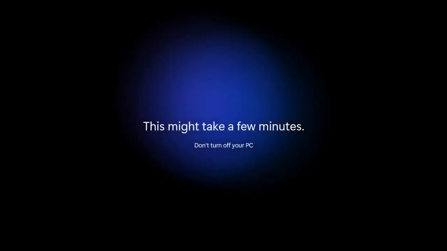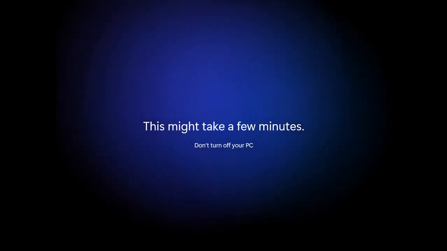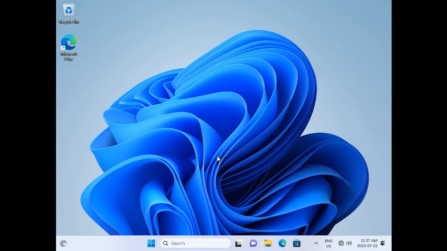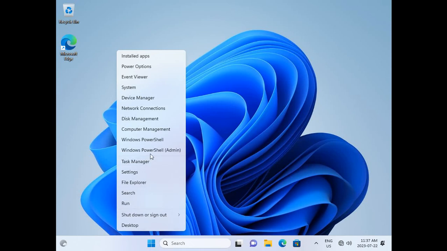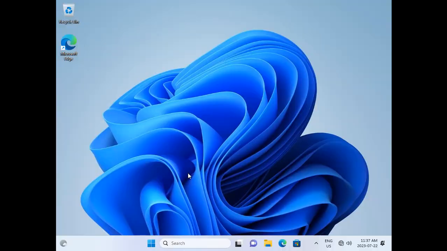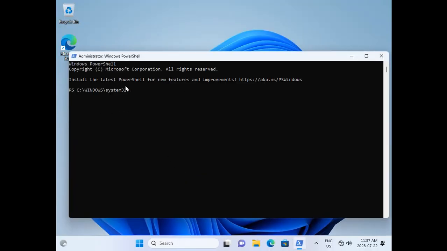And then we get into this little bit. Hello. This may take a few minutes. And then finally, we find ourselves in Windows 11, looking at our desktop. So now we want to re-engage that internet connection. So right-click on your start button and go to Windows PowerShell Admin, click on that. Click on yes and give it a moment. We'll be back at this familiar command prompt here.